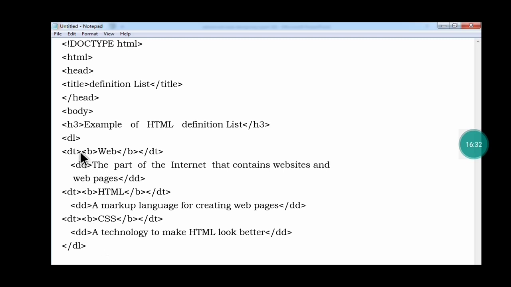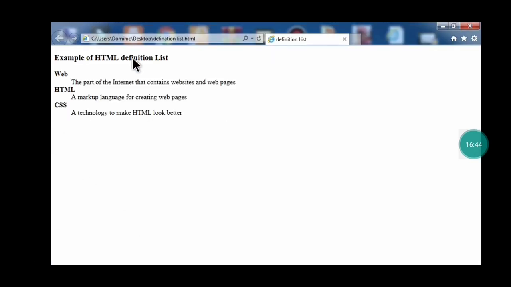Now close the DL tag which is open over here. You have to close it and then close the remaining tags, that is the body tag and the HTML tag. Save this program and run it in your browser. You will get an output like this.